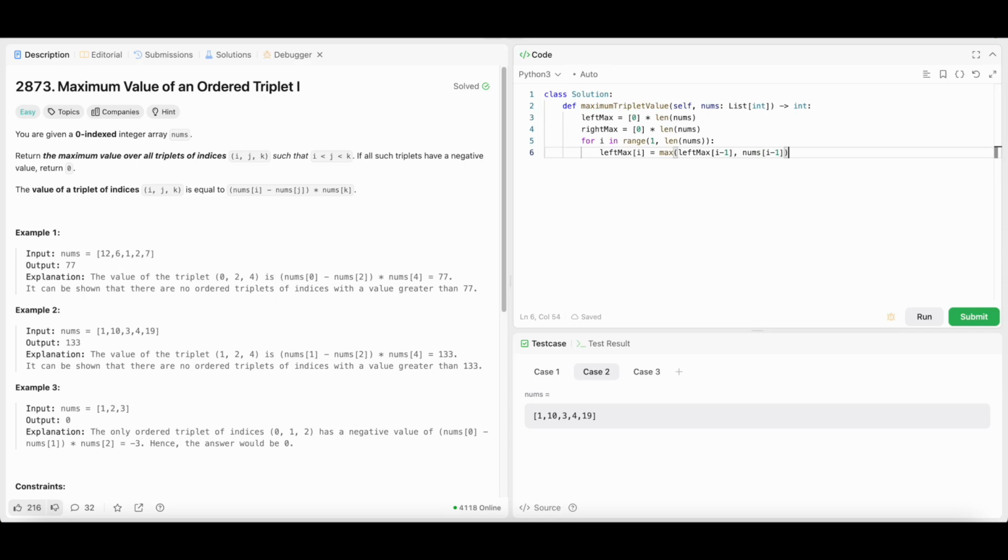And for the right max, it would be the length of nums minus 1 minus i, because we are calculating it backwards. And then it would be the max of the right max of length of nums minus i, or nums of length of nums minus i. So basically at each iteration, we are either updating the value from the nums array or keeping the previous value in left max and right max.